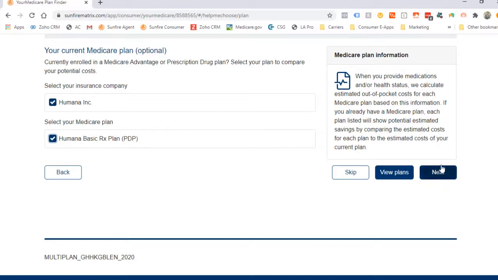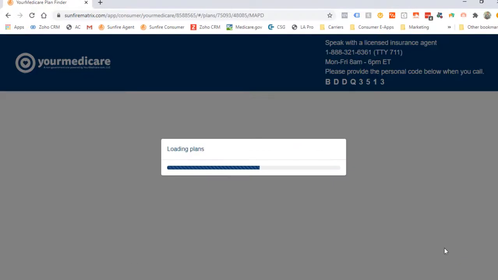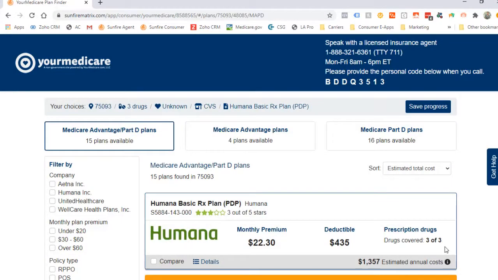Okay, so once I find the name of the plan, I'll enter that in here and then click Next. If you don't know the name of your current prescription drug plan, or if you don't currently have a prescription drug plan, if you're new to Medicare, then you can just leave this blank and continue on. So now that we've entered all of our personal information, it takes us to the results page where we can review our results and the different plans available.